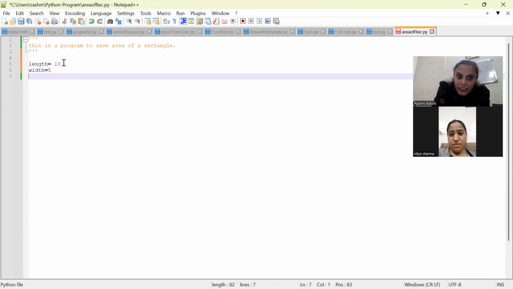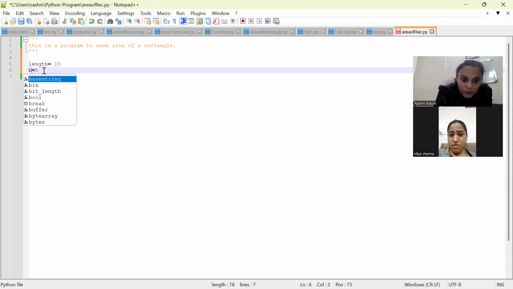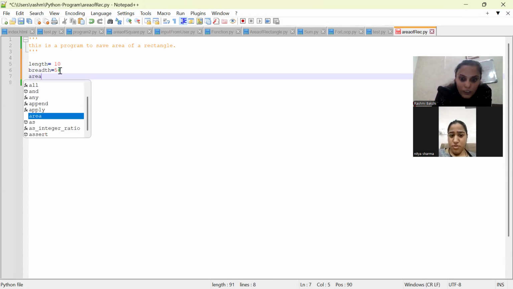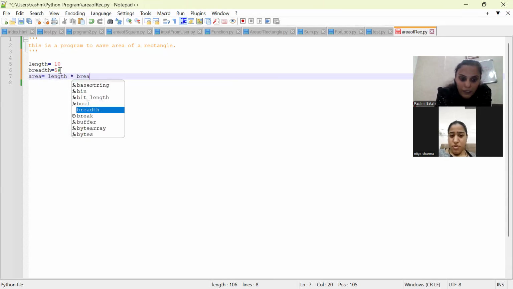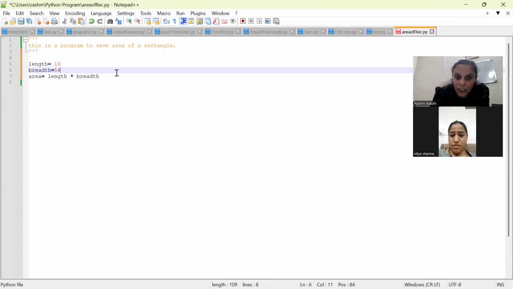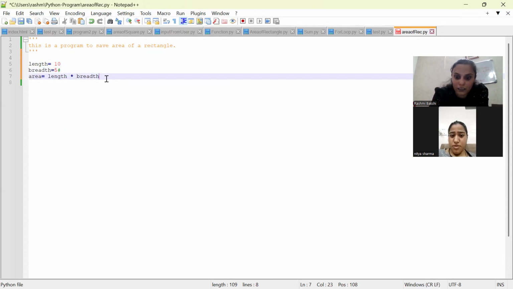Now what is the area of a rectangle? Length into width. Right? Yeah, length into breadth. Okay, breadth. Length into breadth. So my area is what? Length multiply by breadth. Fine. Now I want to print this area on the screen.